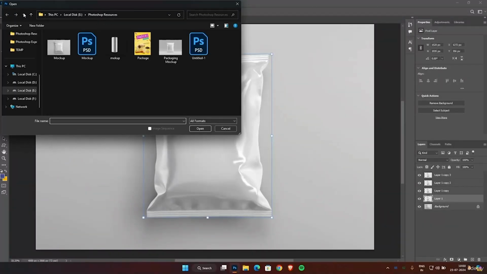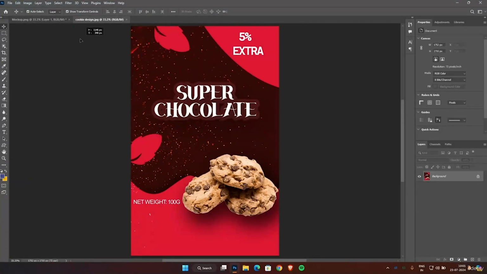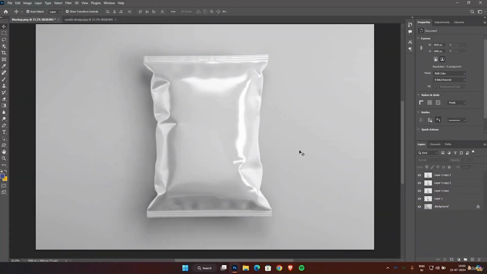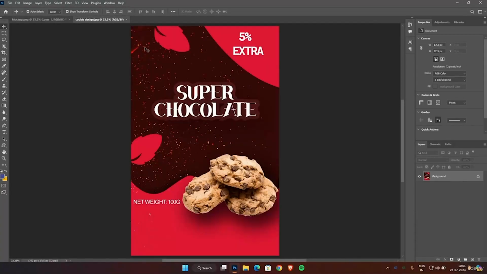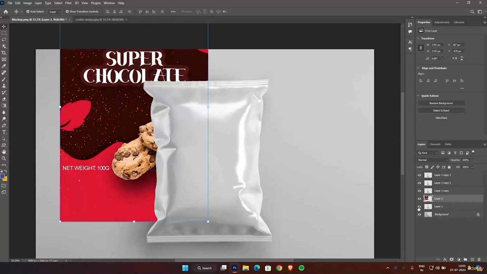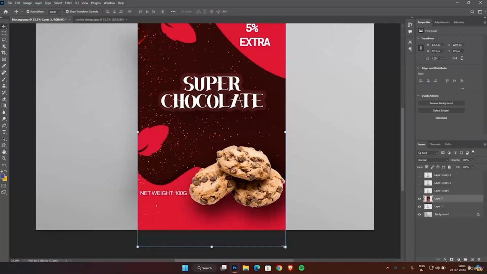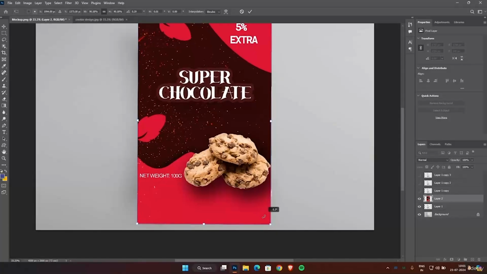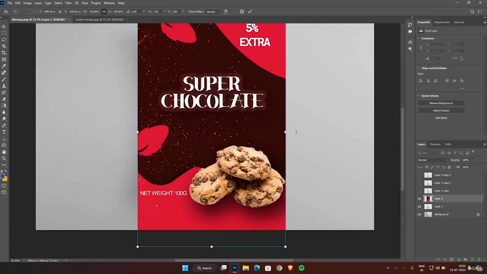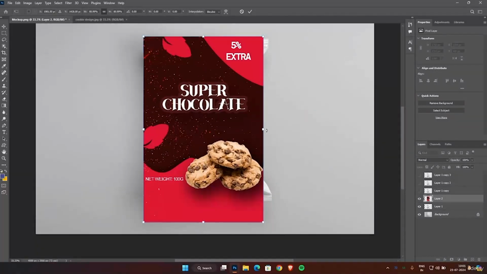Now we will open the design file we created. Great. The design file is open. Now we will drag this file to our main canvas, just like I am doing. Right now it looks like the design image is behind the packet. To fix this, we will go to the layers panel and temporarily hide all the layers above it. Now we will carefully adjust this design over the packet, just like I am doing. Make sure to check all the corners carefully if needed.